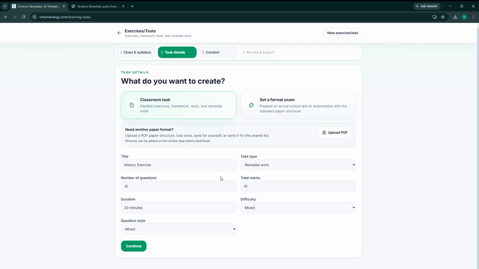So let me just select remedial work and I can choose the number of questions that I want. This is out of 10 and the total marks that I want. So if questions are 10 and marks are 10, that means each question has 1 mark, right? So maybe I can do 15 here. And then in terms of duration here, it's 20 minutes. Maybe I'll say 30 minutes. And the difficulty: easy, mixed, or challenging. So because this is remedial work, I want it to be, let's say, easy. So I'll just choose easy here.